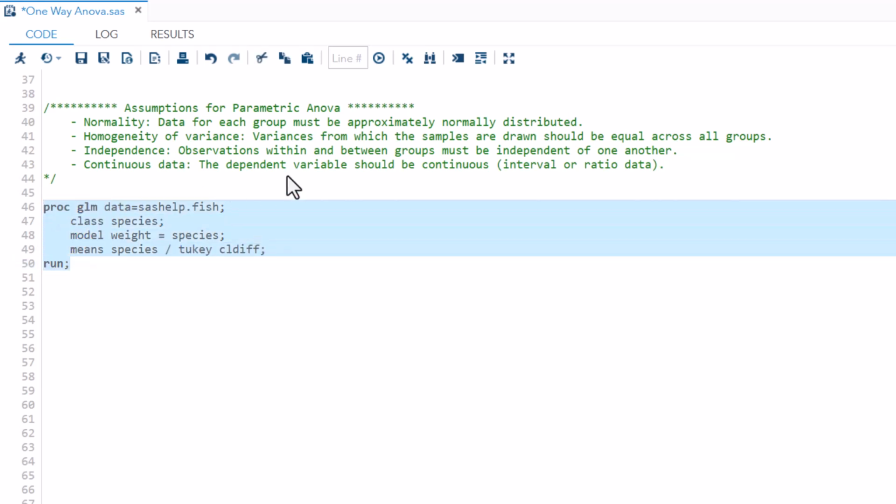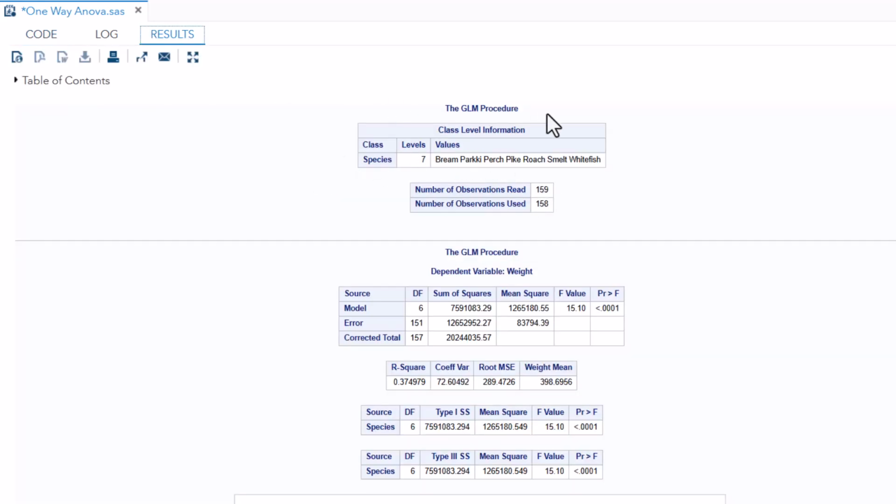Now let's run the code, and you can see here this is the output which has been generated from the GLM procedure. There are 7 species types, and you can see which of them are there: bream, parkki, perch, pike, roach, smelt and whitefish.